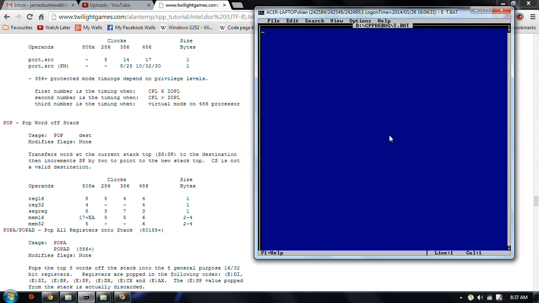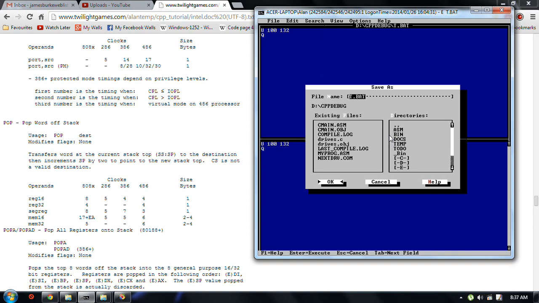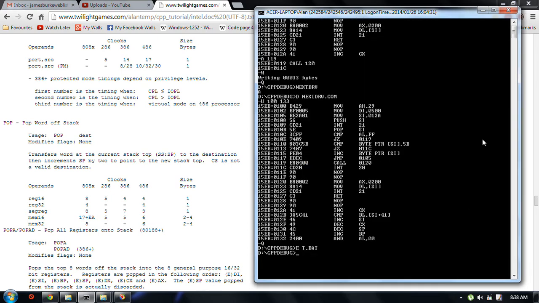In this script file, we'll have to say 132. So this is a script file. I'm going to call this dump script. And actually, I don't need anything else.